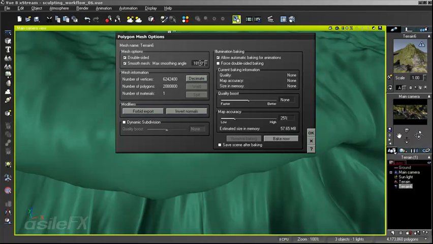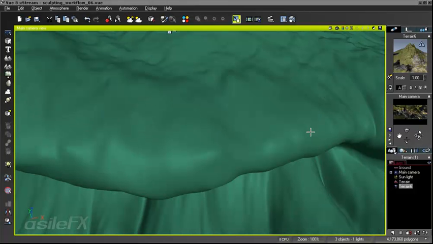So what we need to do is edit the object and modify the mesh smoothing angle. I'm going to go ahead and set it to 89 and click OK. So it's going to re-smooth the mesh, and then that seam that is showing up will be removed.